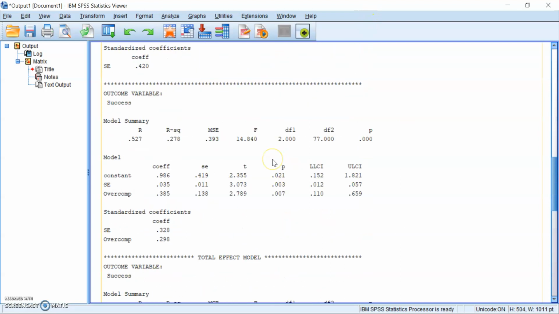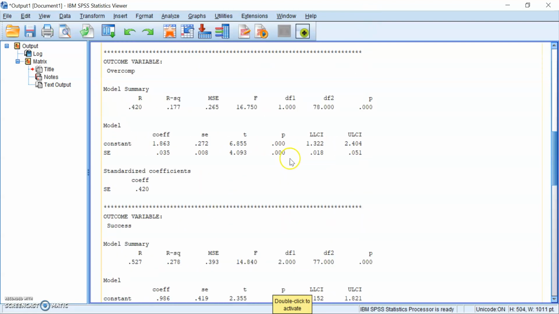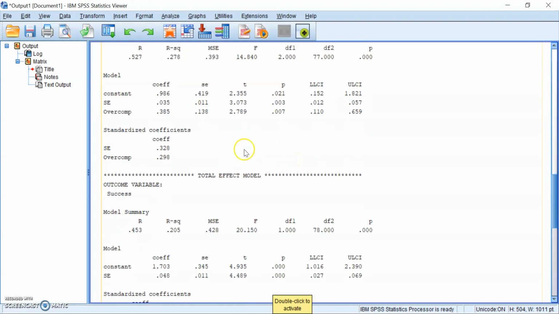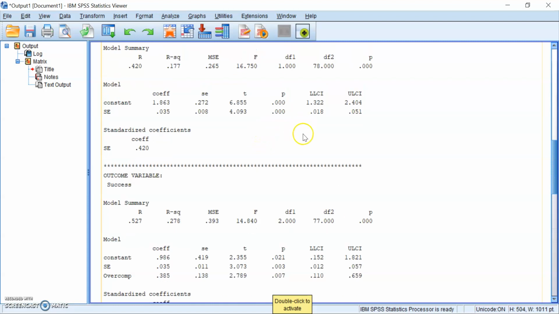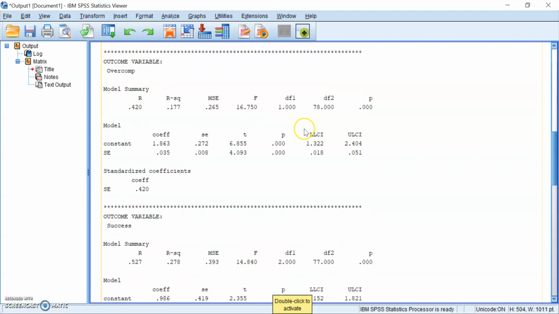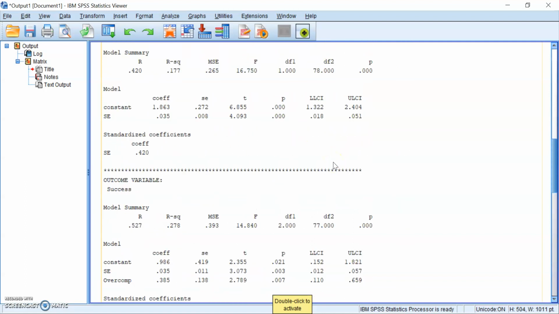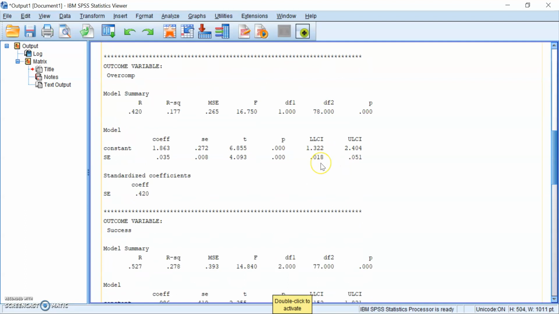Alright, so this is basically the output for your mediation model. Now remember that you'll have different regression models basically because you have different paths, right? So your path A, B, C, C prime. Now, do not be confused, do not panic, because as long as you check to see which is your predictor and which is your outcome, you'll be able to identify which path it is.